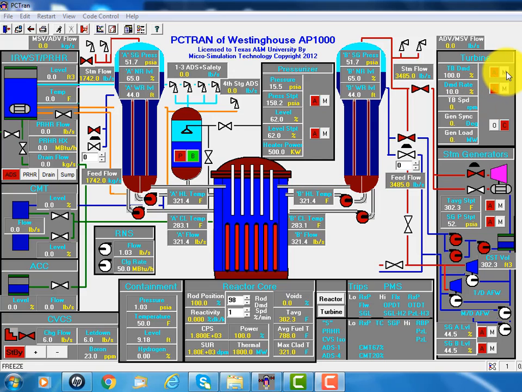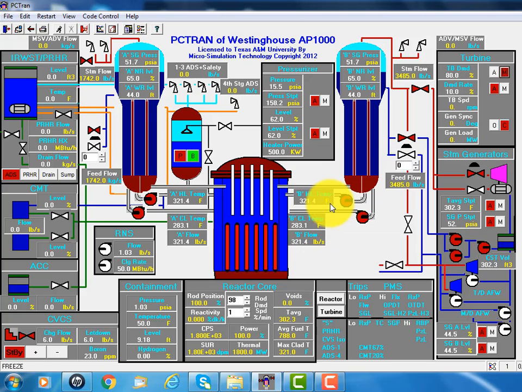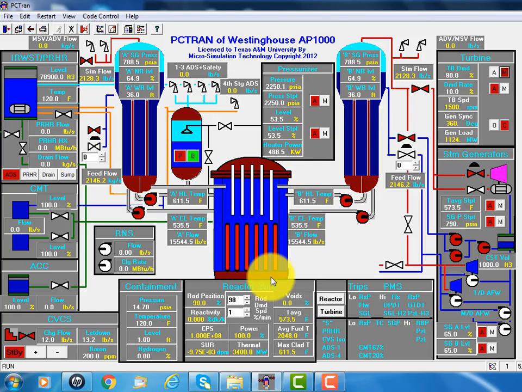And to do common normal operation, suppose we reduce the power to 80%, controlled by the turbine, and we can start a run, and you see the rods will slowly be inserted into the core. In order to accelerate that, we can see it more visibly. PC Train allows us to do fast time. Now we're doing 4 times faster. See the rods going in and the power go down.